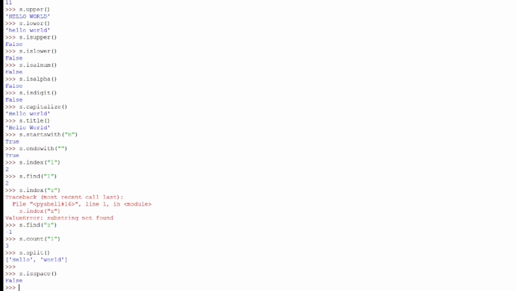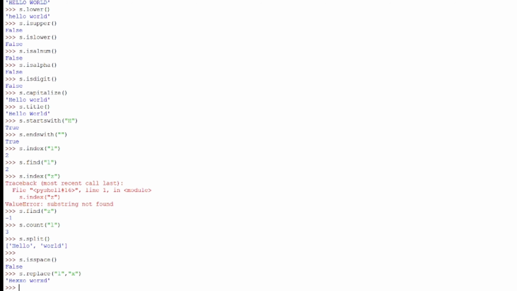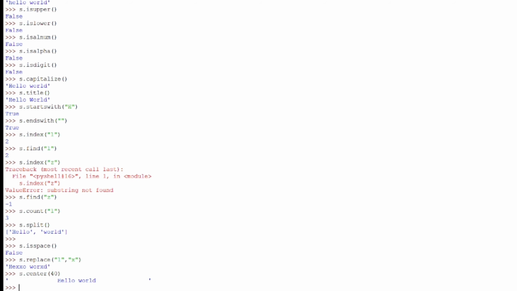And the next one is replace(). s.replace() of some letter L, you have to change to X. See, it is giving X in the place of L. And the next one is center(). If you want to center the word, for example, s.center() of, let us take 40. See, it is giving the word in the middle out of 40 characters. It will give you the space before and after, and it will put the word in the middle.